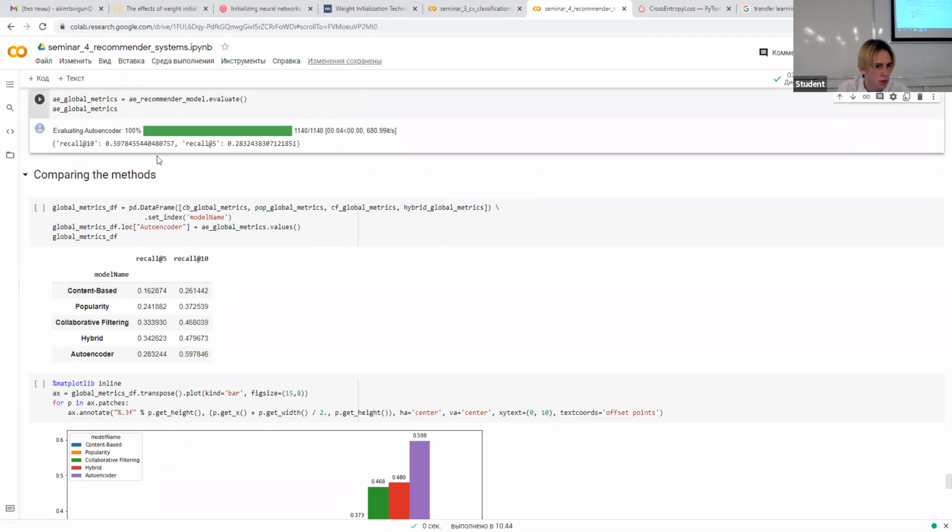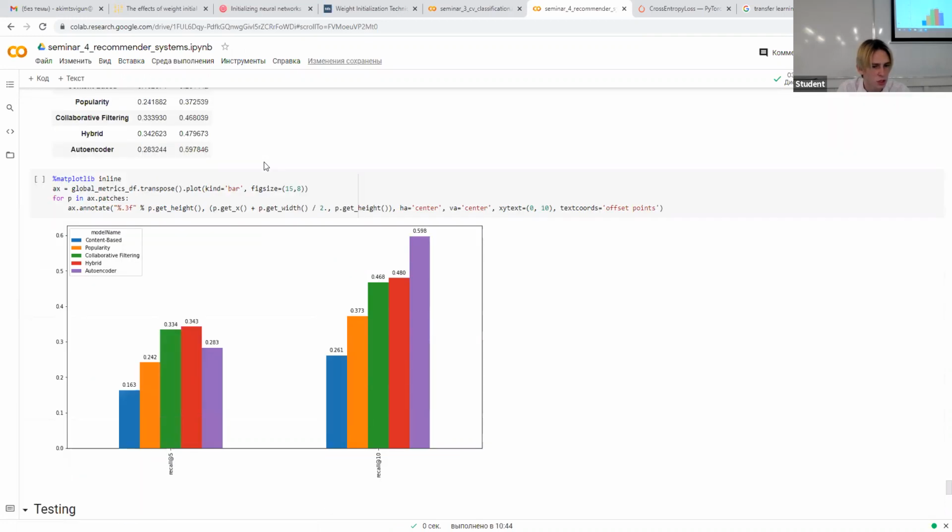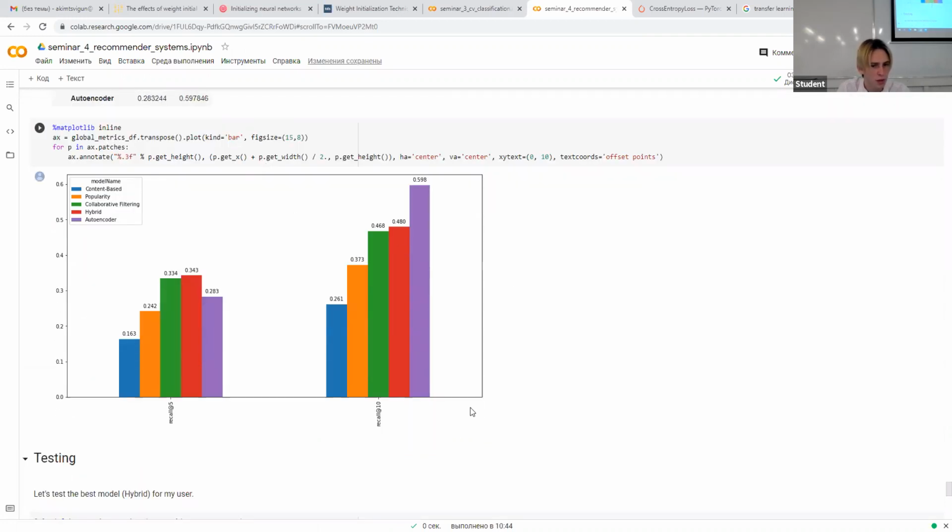Recall 10 is significantly larger than we saw previously, but interestingly, recall 5 is not so great. So the comparison of methods looks like this. The autoencoder has the best recall 10, but it does not have the best recall 5. Why does this happen? Because our autoencoder had only one hidden layer. It was just a single layer perceptron.